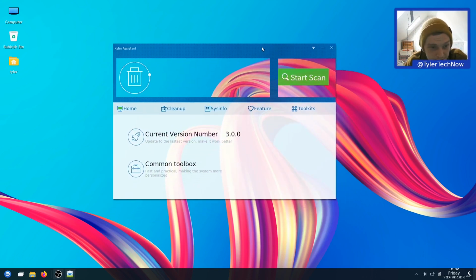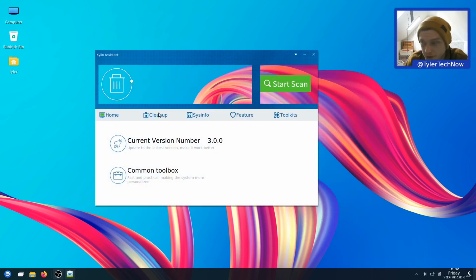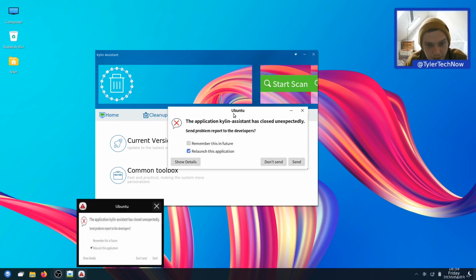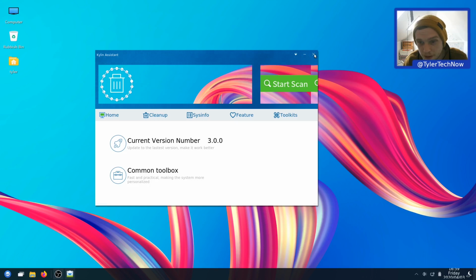Okay, here's Kylin Assistant. It's sort of a cleaning program, like you'd find in BleachBit or something like that, or CCleaner for you Windows users. Let's do a scan. Okay, I think that's crashed. Yeah, so that's crashed. But as I said, this is very beta, so I wouldn't worry about that too much.